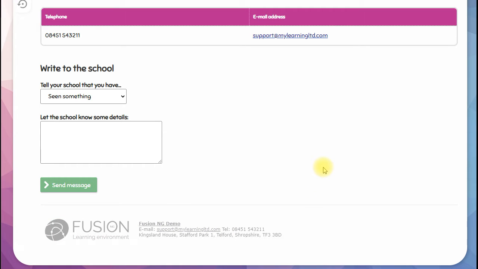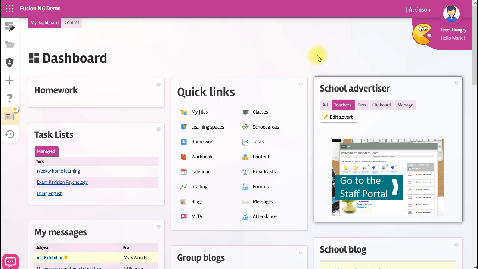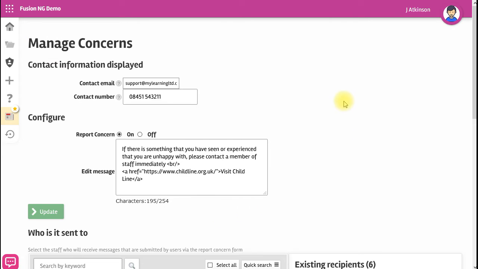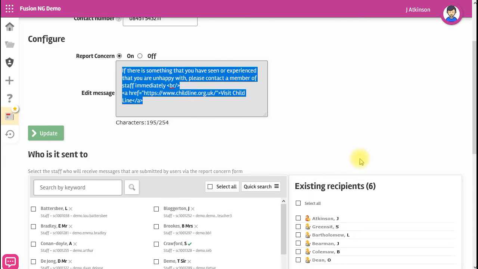So let's log in as the admin. I'm logged in as admin now, and I'm going to go to Manage, Concerns. So this is where I put the contact details that students can use if they want to contact the school outside Fusion. This is where you can edit the text of your introductory paragraph.